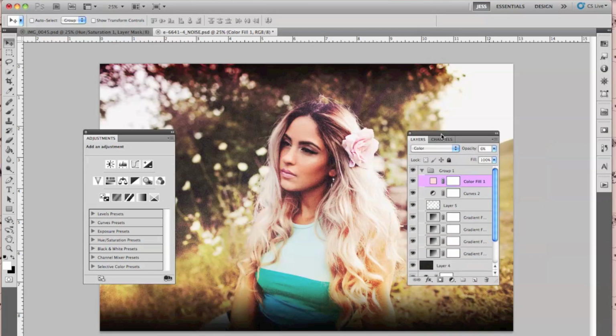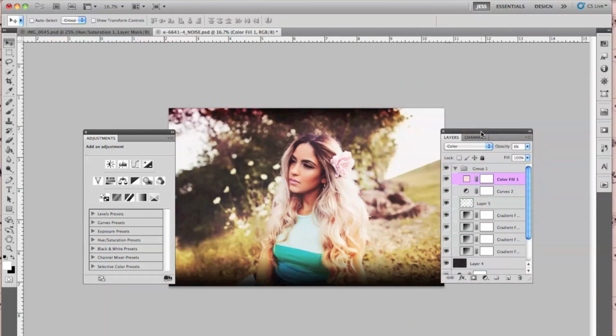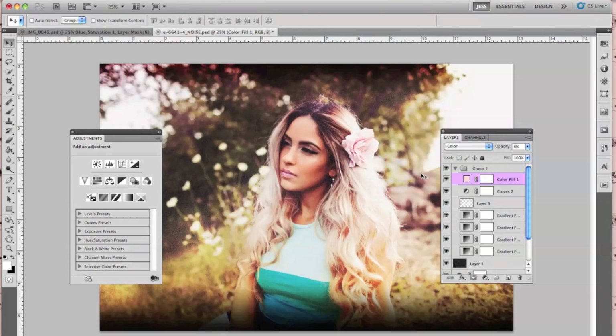You don't have to do this. I'll probably delete all these layers after, like, oh, I don't like this. So actually, I think that's not bad actually. So this is what I came up with.